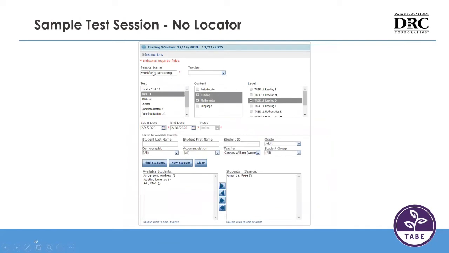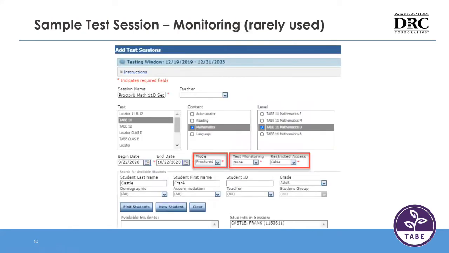Here we have a different test. Now we're doing a workforce screening, maybe for a local employer. You can create a test session for a local employer or for a workforce center if you're partnering with a workforce center and they want to have a specific test for their candidates. So they want only reading and math and they want them set up at level D. So you can go ahead and create specific sessions, even if it's for a local employer, if you have that.